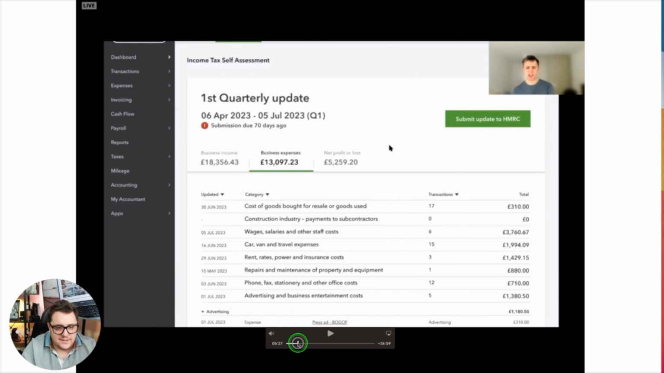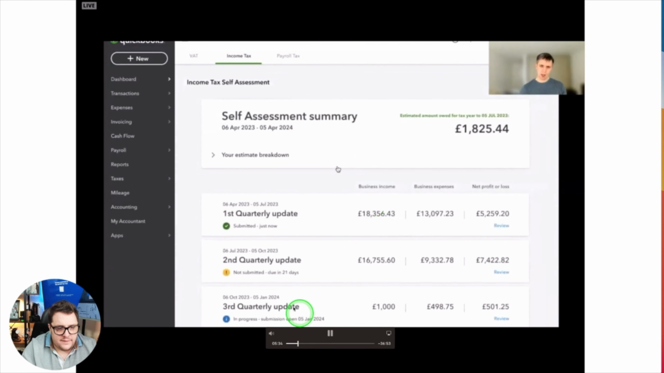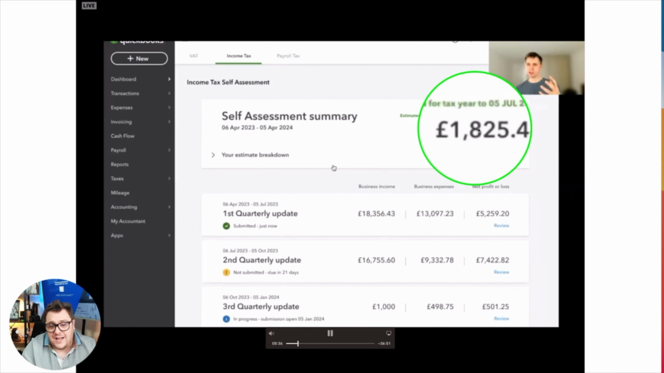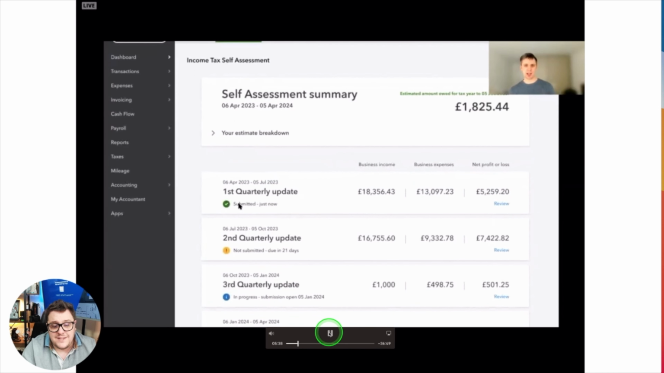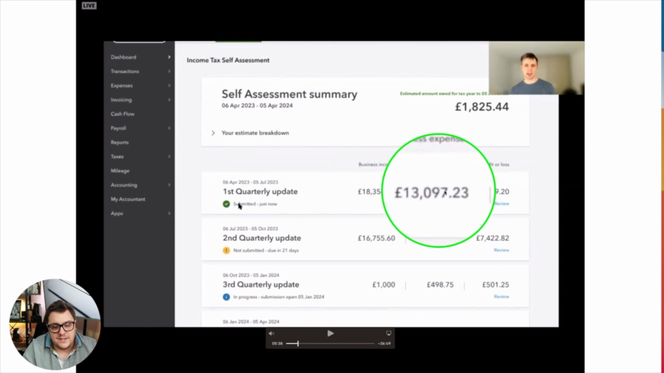You press submit. It will say thank you very much. And there is your submission. And that's when it updates how much is owed. So that's interesting. The estimated amount owed at the top there is only based on the submitted amount, at least for now, at this early stage.